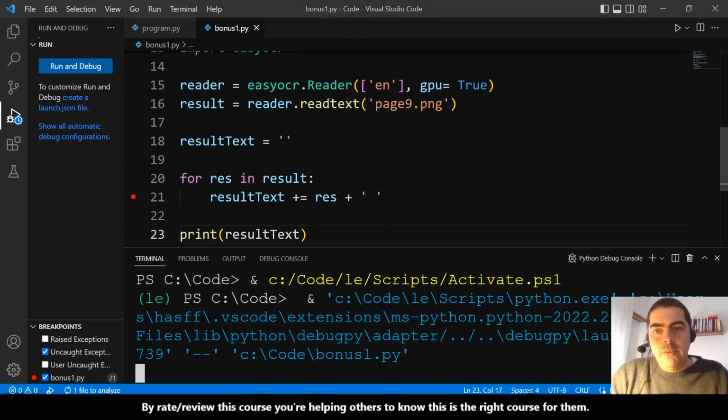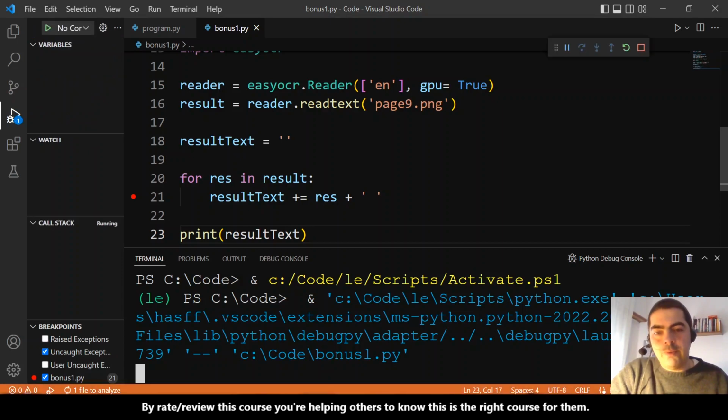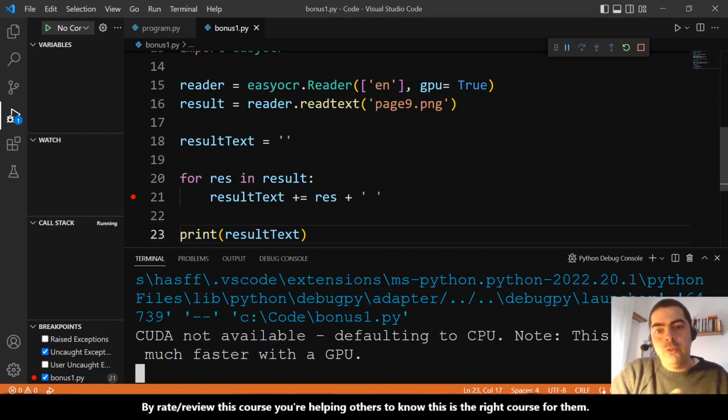Yes, and then it will start doing the thing. I will let this get into a message saying that my computer is very bad and it cannot use the GPU, and it will use the CPU instead, and I will be forced to stop the recording again, because this easyocr uses a lot of processing power.